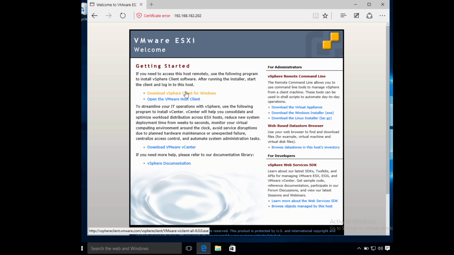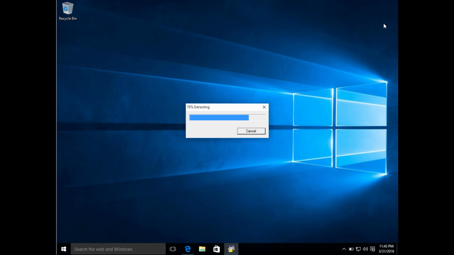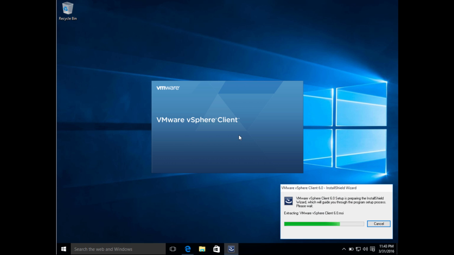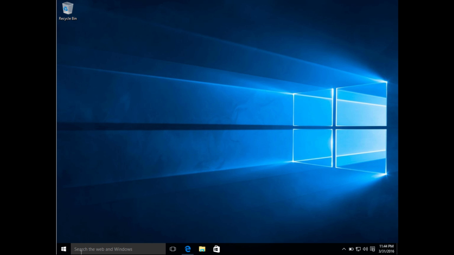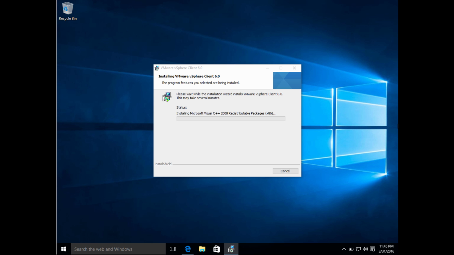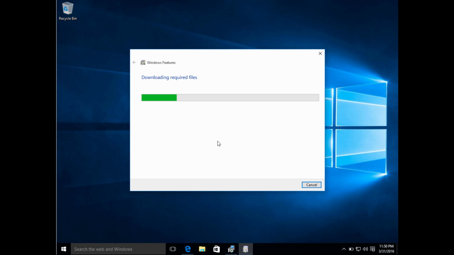So first, let's start out by downloading our vSphere client for Windows. This is actually a link to a VMware page that's going to download the latest version of the VMware vSphere client for this version of our hypervisor. So of course you need internet access to do this part. It's going to download an installer. The installation is relatively small. It should just take a few minutes to download and install.